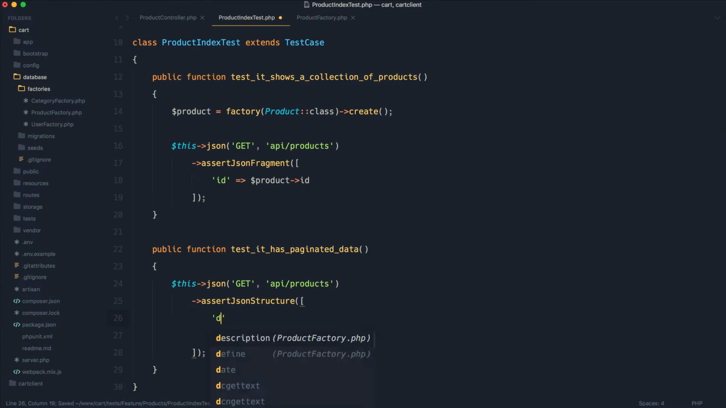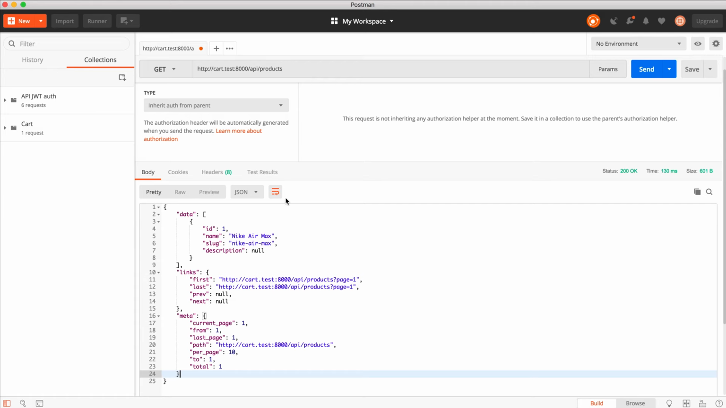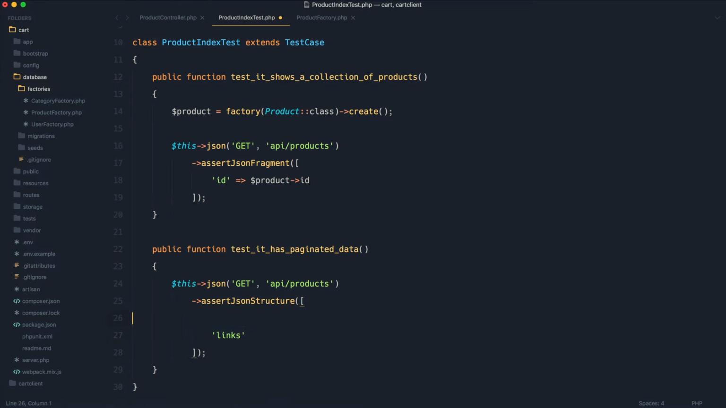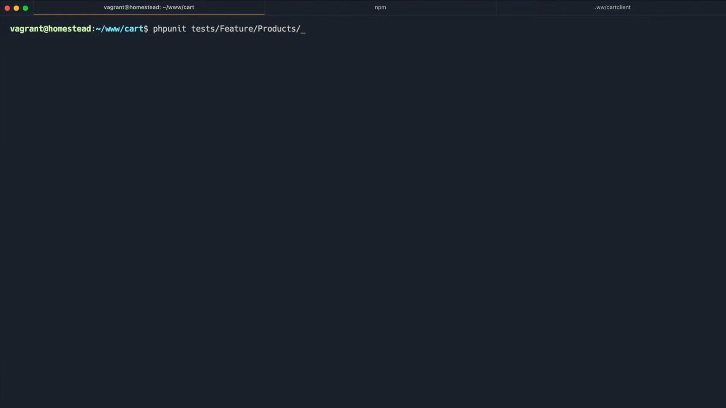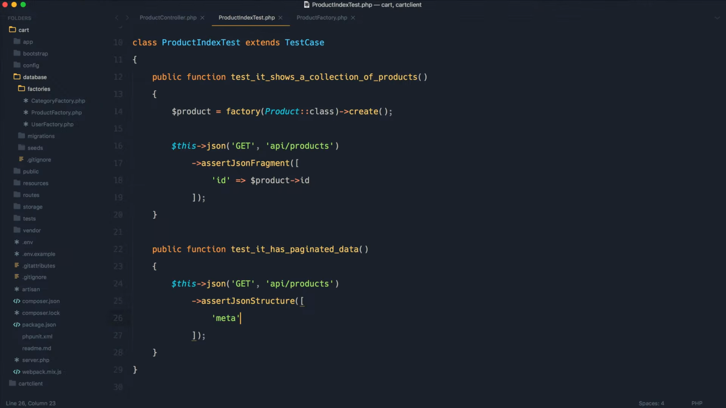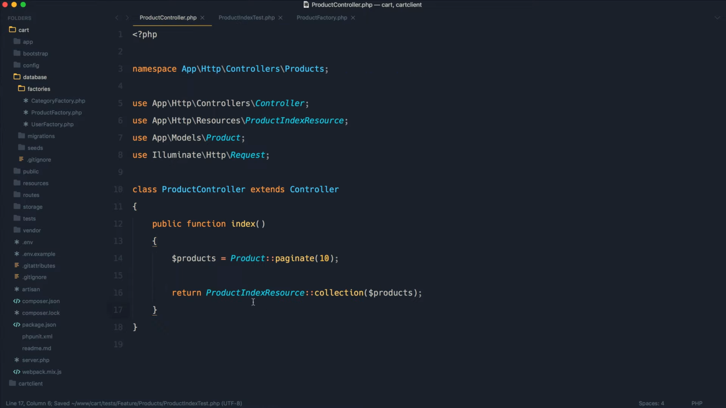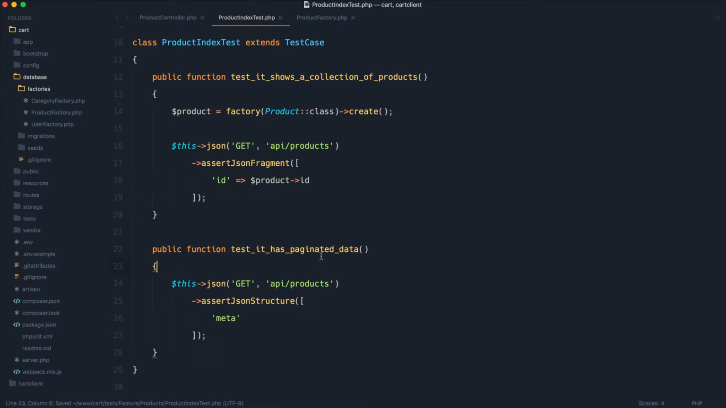And what you can do is say that you want to check it has data, links, and meta, as we saw just over here. It's entirely up to you. So you can just say meta or links, doesn't really matter, as long as you're verifying that that information does exist. You don't really need to go too much in depth with this kind of stuff, because you already know that by using a resource and using pagination, that will have already been tested in the back end of Laravel.